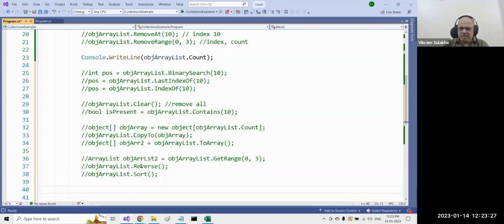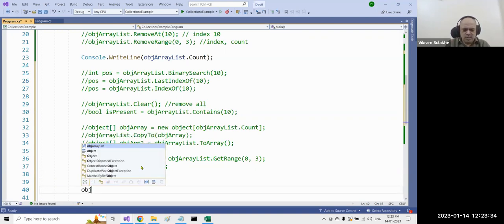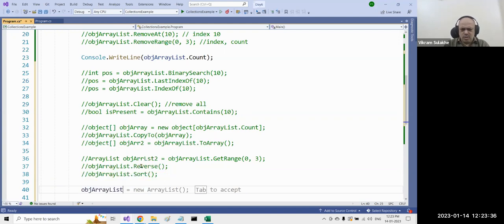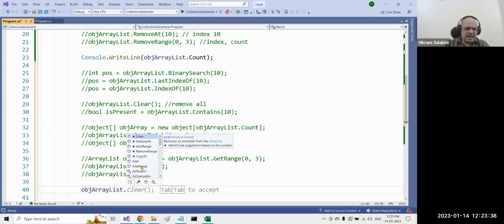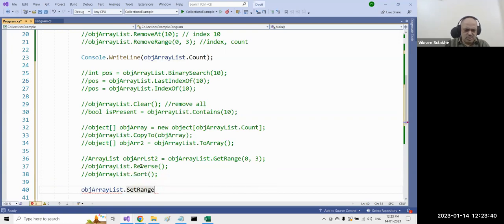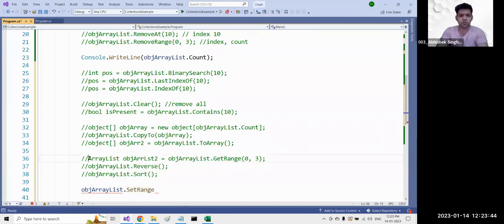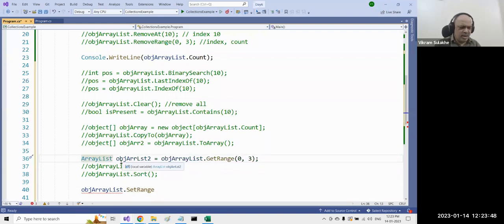And you have the set range. Just like you have get range, you have set range. What do you think set range will do? Opposite of get range, what do you think set range will do? It will set the elements from that range index to a particular count. Very well said. Basically it's overwriting the existing elements that you already have.